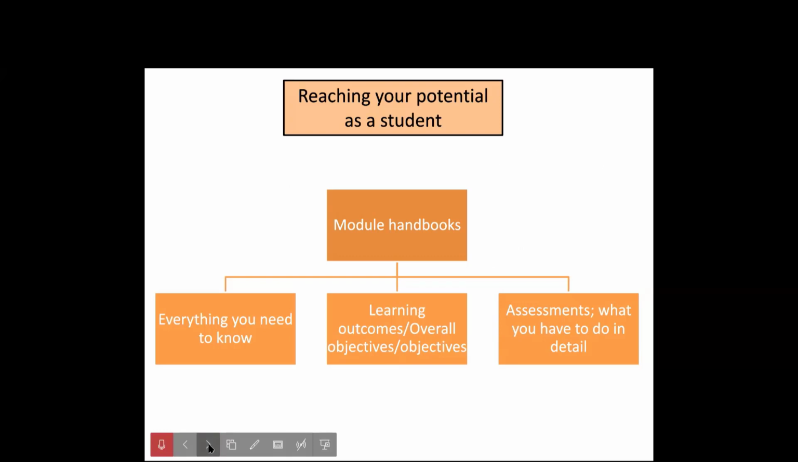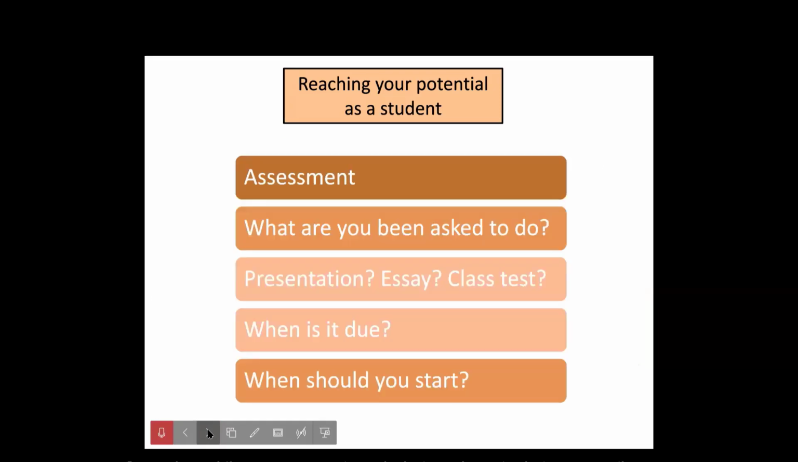Now the assessments I've actually got on this slide here, which will be after this slide. So when you've got your assessment, these are the key things you should be doing immediately or very early on. What are you being asked to do? So that's the question, that's the task. Then find out and establish is it a presentation, an essay, a class test, a report, a portfolio. There are all different ways we can ask you to. A reflective log, as we've discovered, may be something you have to keep.